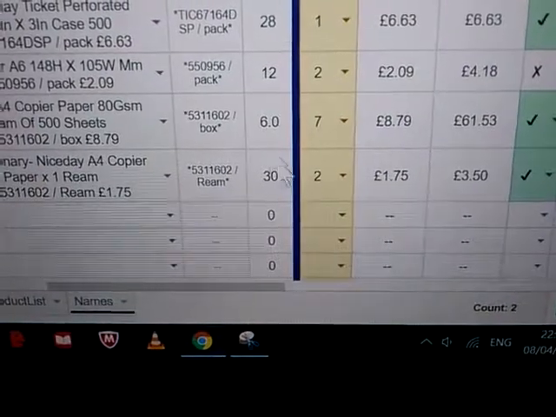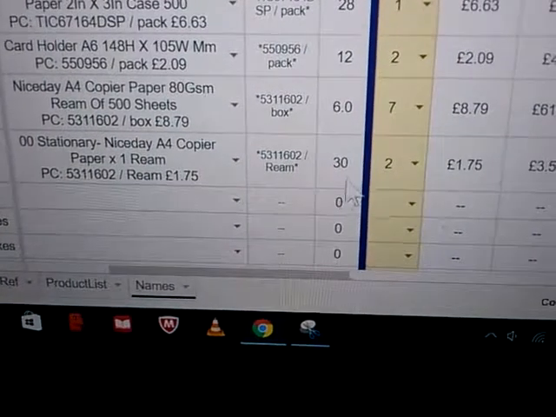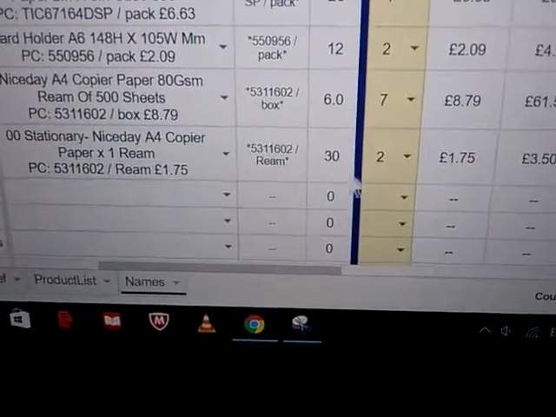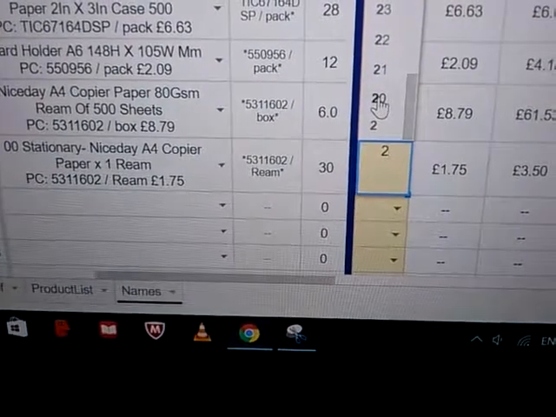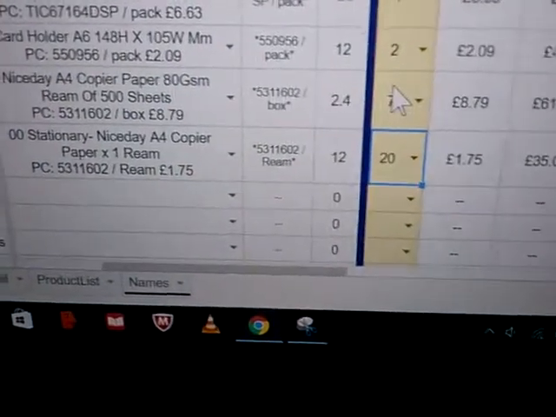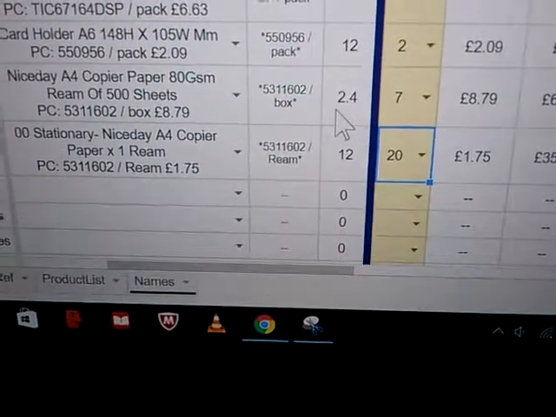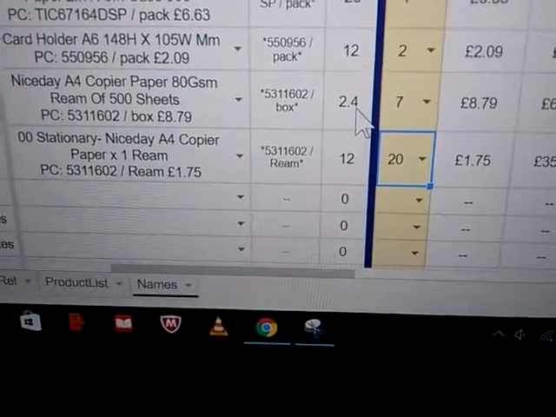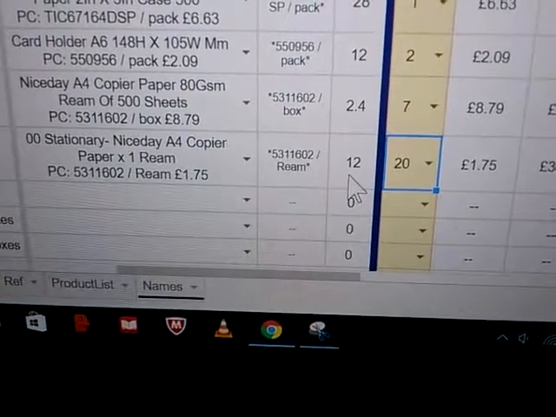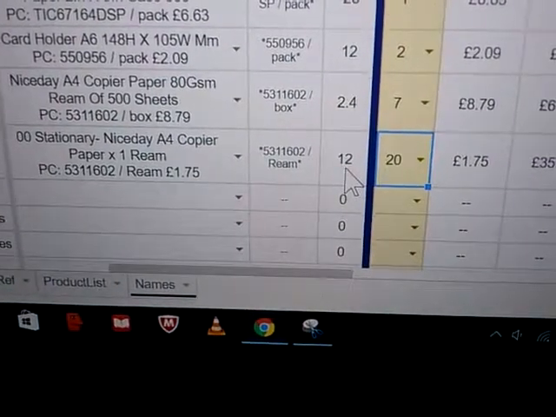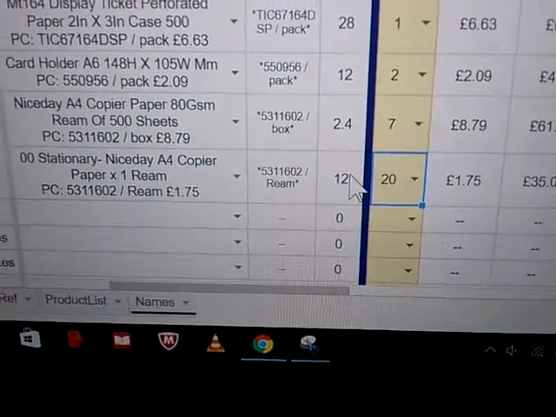Once I've done that, you can see it has minused the box of paper, and it has minused the rims of paper. So I'm going to do a bigger figure for you to have a look. Let's just say 20, and I will, oh, okay. So when I do 20, it says you have 2.4 remaining, and you have 12 remaining. I can't remember how I've done it, but it is very clever.